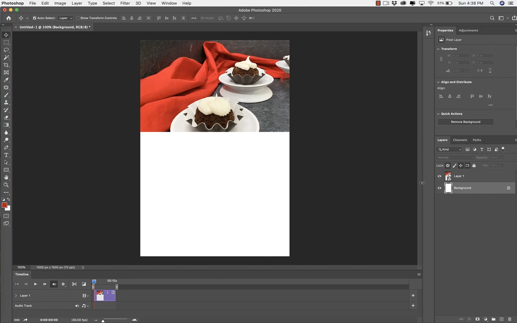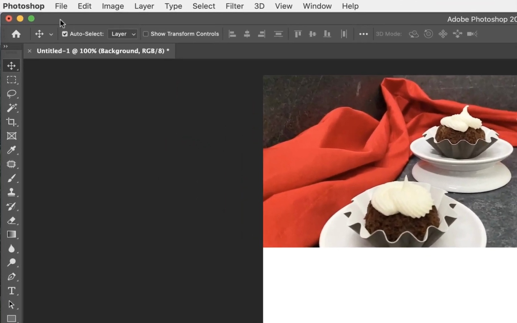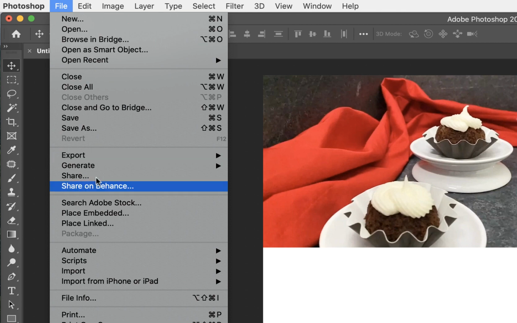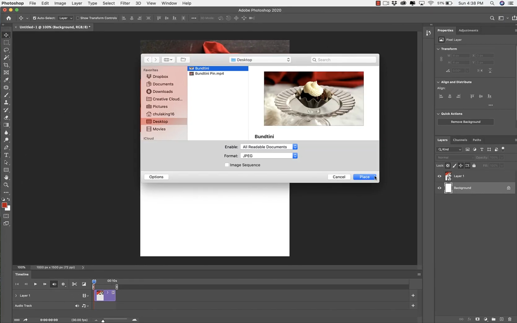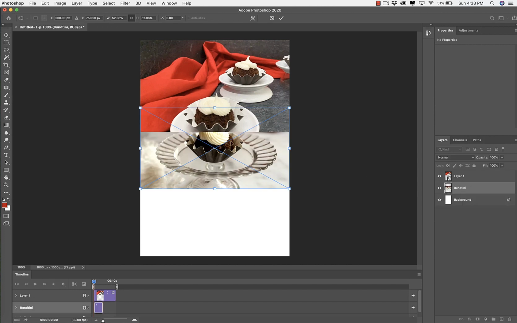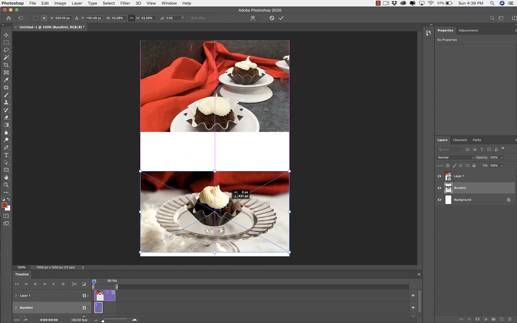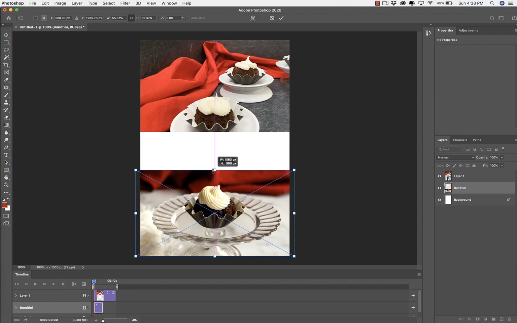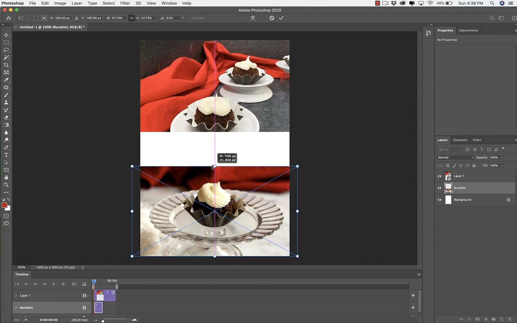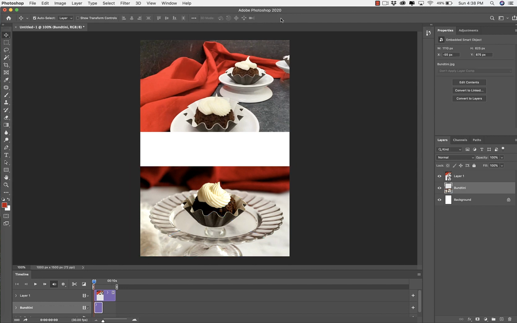The next thing that I want to do is to insert the still image. I'm going to select File, Place Embedded, and this is my still image, Place, and then I'm going to drag it to the bottom. And actually, I think it needs to be a little bit bigger, so I'm going to resize it just a little bit. That looks good. And I'm going to select the check mark up at the top.